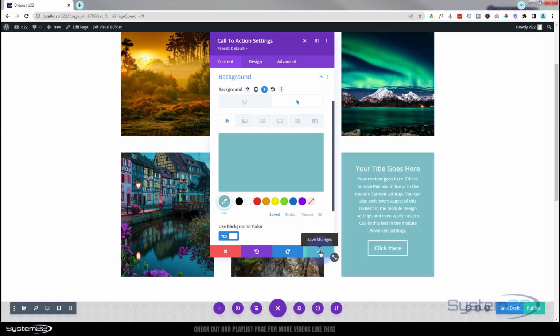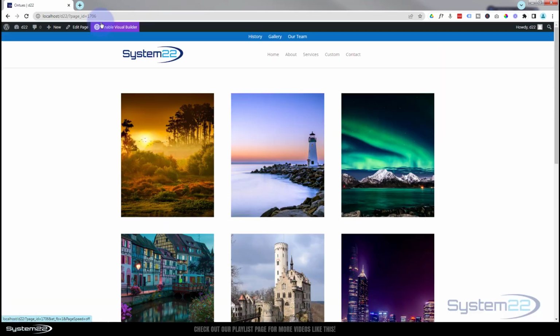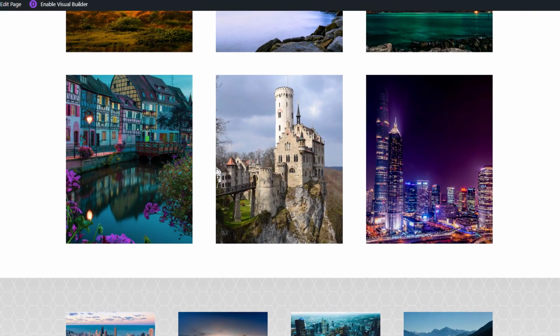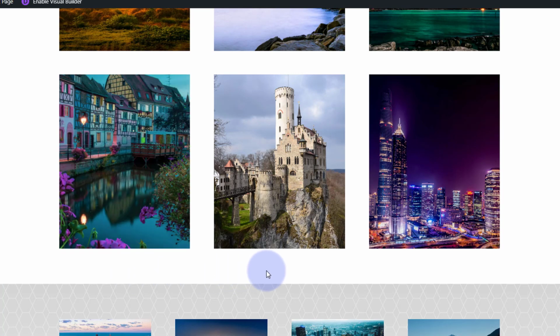If we've done everything correctly now, we should be good to go. I'm going to go down, I'm going to save my draft. And let's exit the Visual Builder. And let's go down. Here's our three little images. The first one should fade in. There it is. And of course they can click on the button there. And don't forget, this will work with any module you choose.